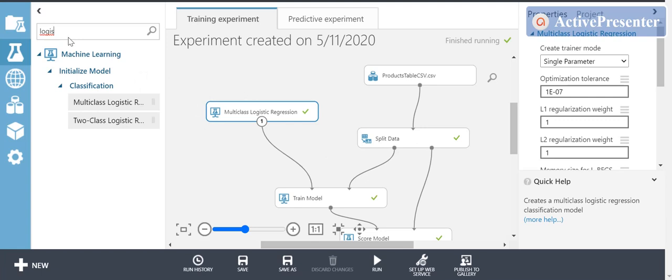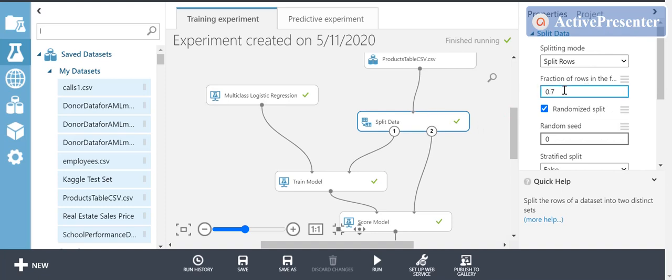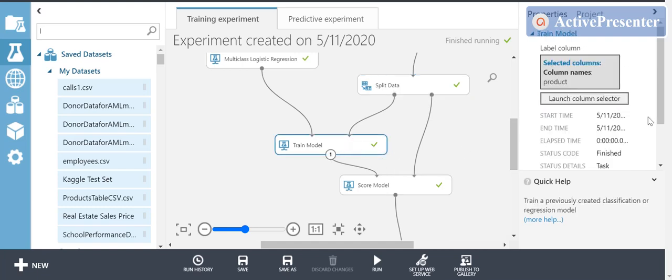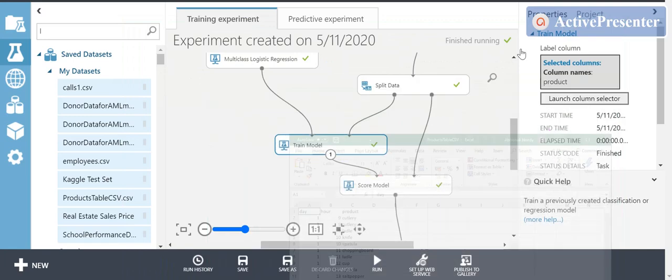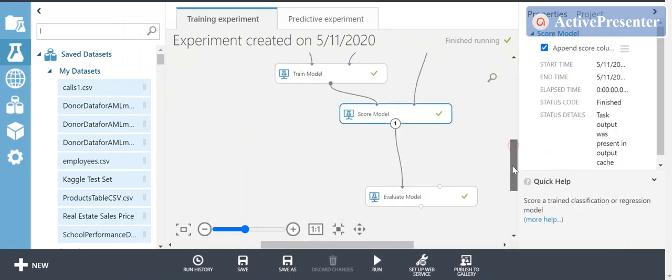Now to make the experiment more sensible, we have split the data. If I click on it, it's a 70-30 ratio, and after that we have trained the model. Okay, so the selected column over here is the product column, that is this particular option, product column. After that we have done the scoring. After the scoring over here, we have evaluated the model.